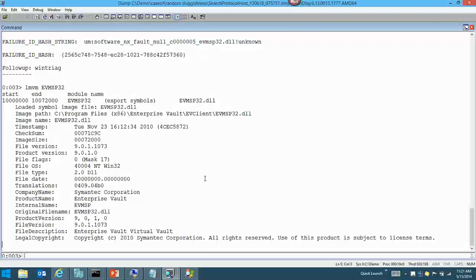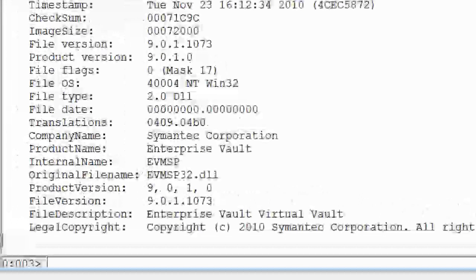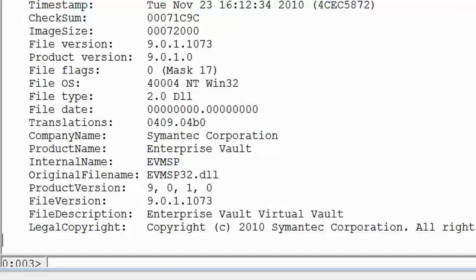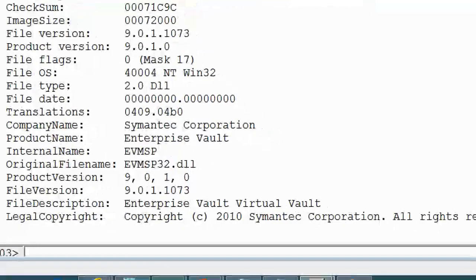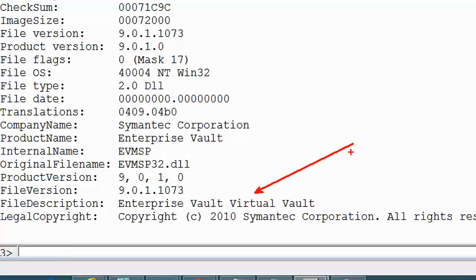And this might not be in the crash dump. If not, then you need to go look at the file on disk. But in this case, it has the image header information and the version information from the image in the memory dump, in the process memory still. And we see the file description, Enterprise Vault Virtual Vault. So at this point, it looks like this third-party DLL is causing the problem in this system.